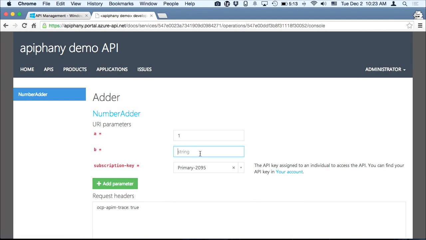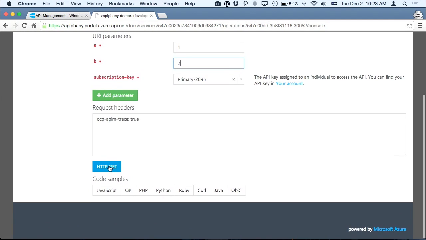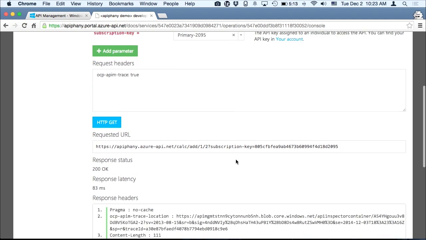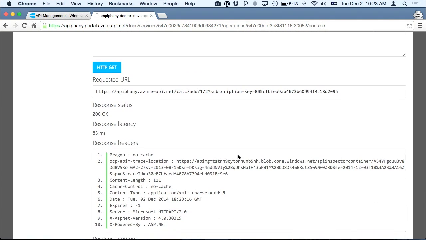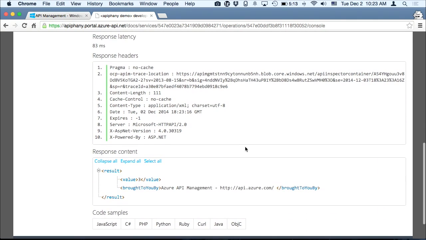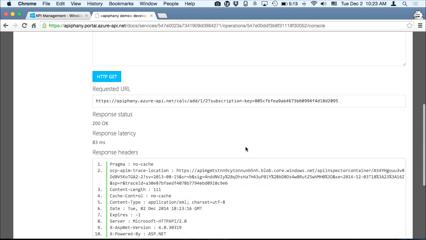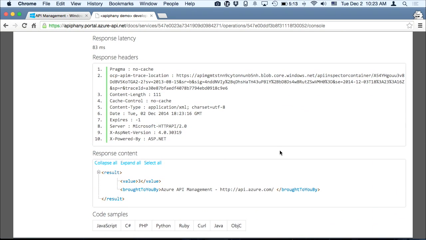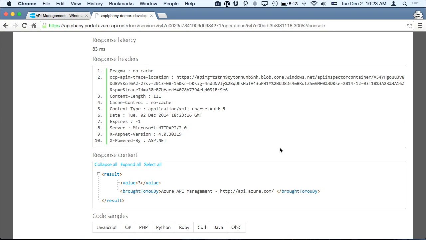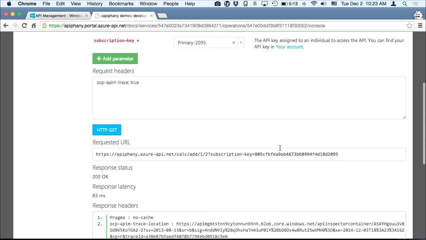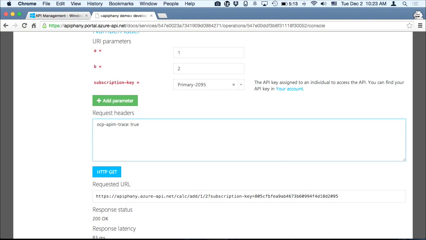Let's do 1 and 2, and invoke HTTP GET. As you can see, we've got 200, and hopefully the answer is 3. And of course, you can see that it comes out as XML because that's the default type. Mm-hmm. And since I didn't ask for JSON in my request, I didn't get it. So let's add an accept header over here and set the value to application/json.